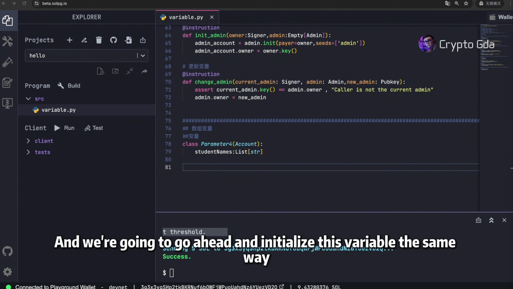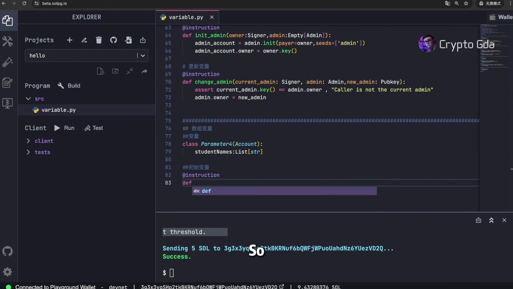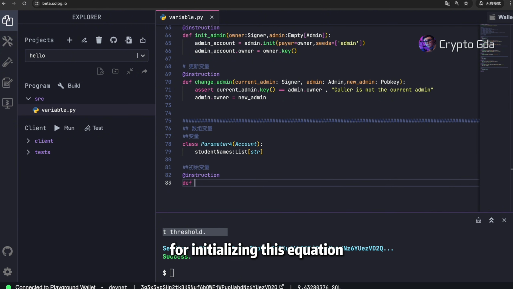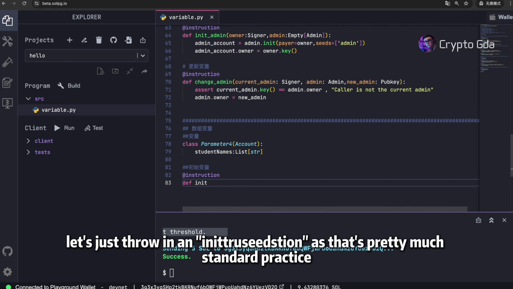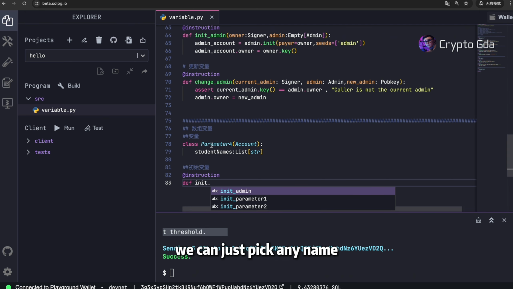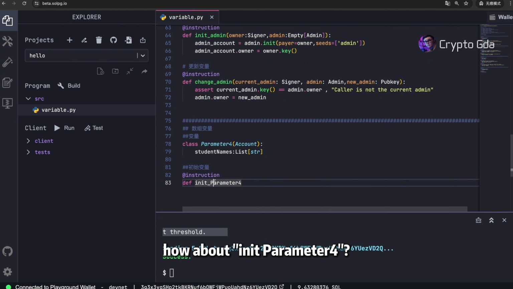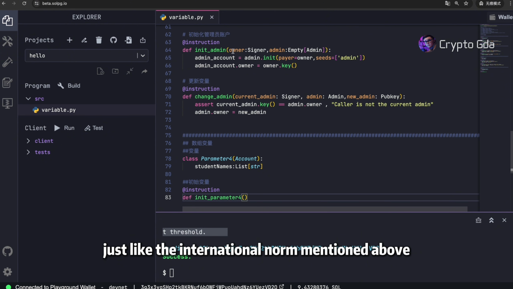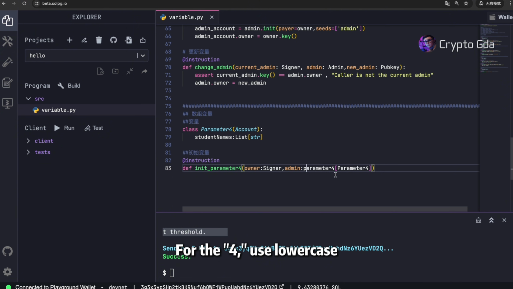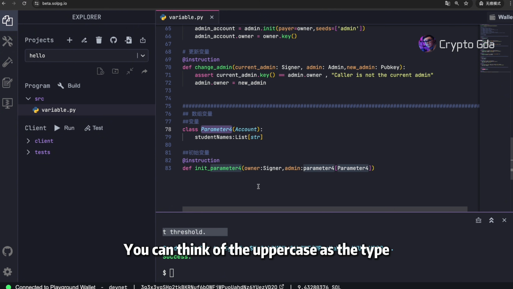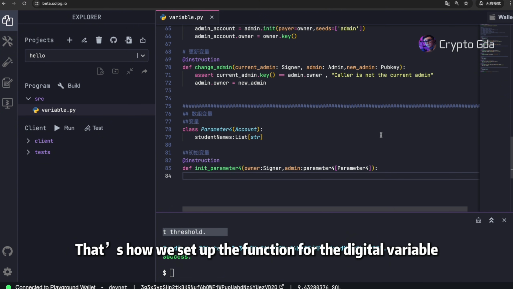We're going to go ahead and initialize this variable the same way. So for initializing this, let's just throw an init in it, as that's pretty much standard practice. Alright, we can just pick any name. How about init, parameter 4 in the parentheses, just like the international norm mentioned above. Keep things like the signer and empty as they are. Just put everything in there. Use lowercase; you can think of the uppercase as the type. That's how we set up the function for the array variable.